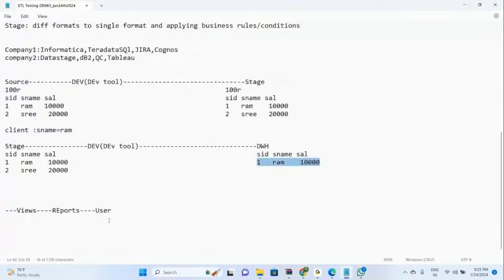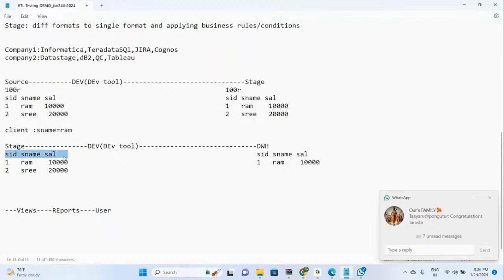Now, in the same way, as ETL testers, we work till data warehousing. After that, report testers and report developers are there. Based on data warehouse data, they prepare reports. Based on those reports, users do analysis and make decisions. In the example, the user doesn't know anything: what is SID, what is S name, what is salary, what is a table, what is staging. They know only reports.